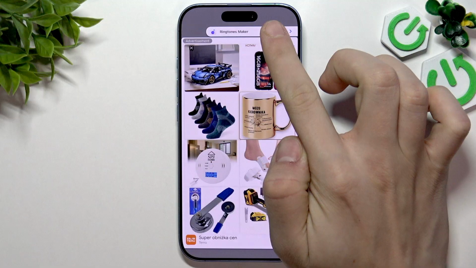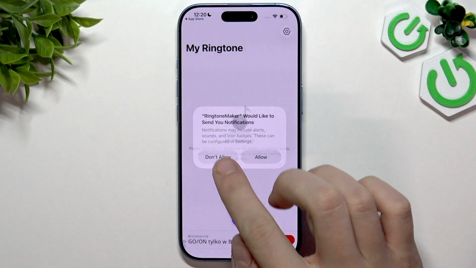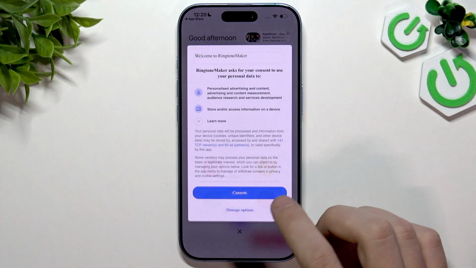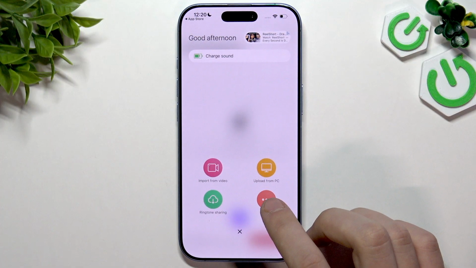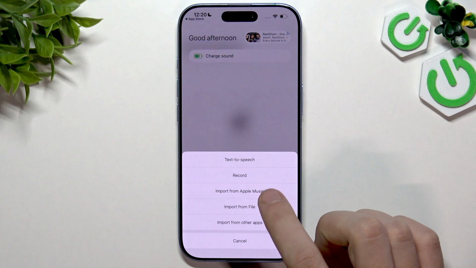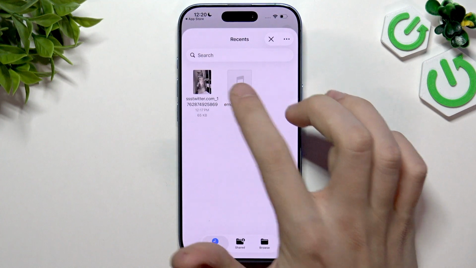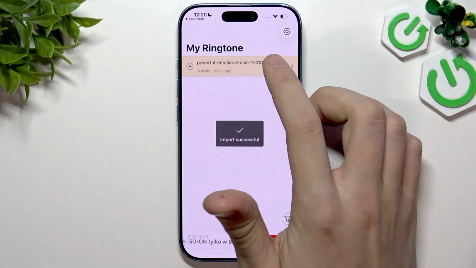Wait a moment, because here we have some ad. Continue to app, don't allow. Tap this plus button to get it from MP3. Tap More, tap Import from File. Open your file, import successful, tap on it.